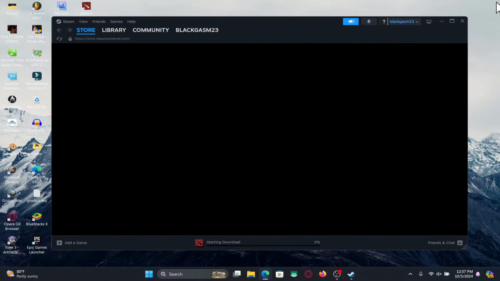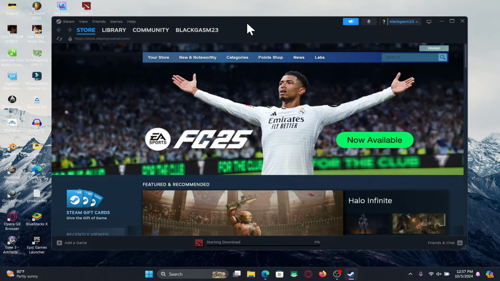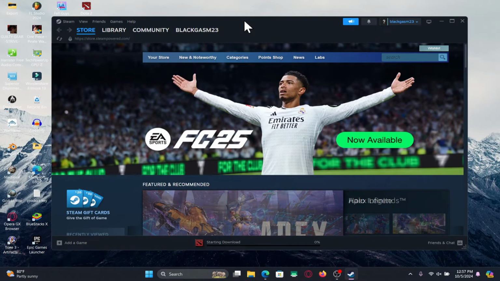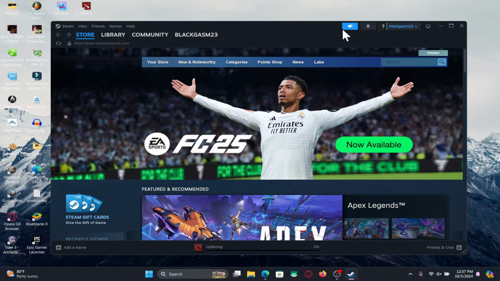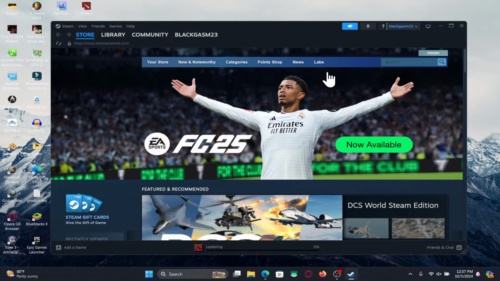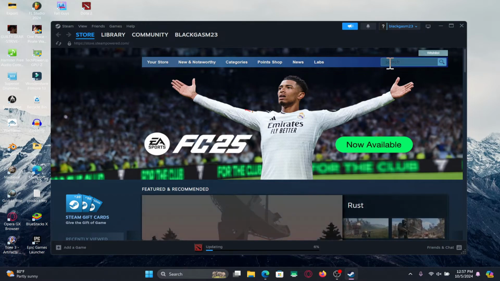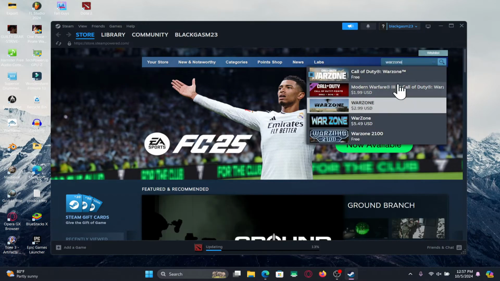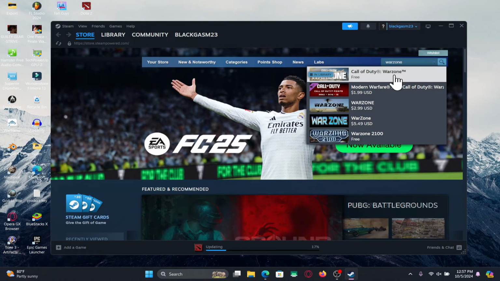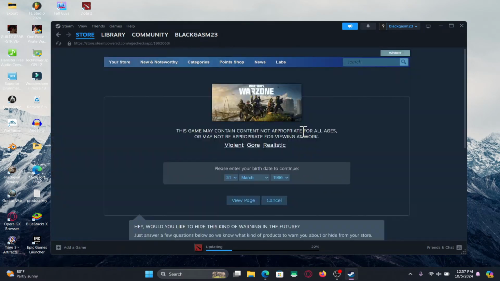After it is downloaded, just open it up and click through the next buttons to install the Steam launcher. After the Steam launcher has been installed, just log into your Steam account by opening it up and you will now be taken into the store page. From this page, just click on the search box and then type in Warzone and start your search.